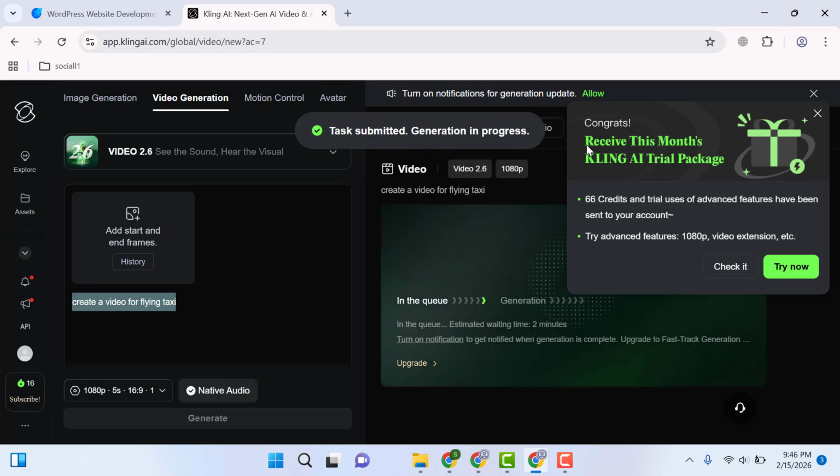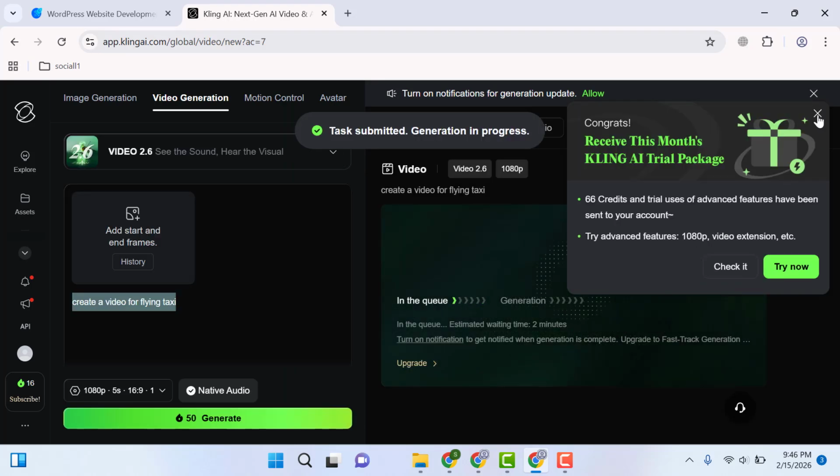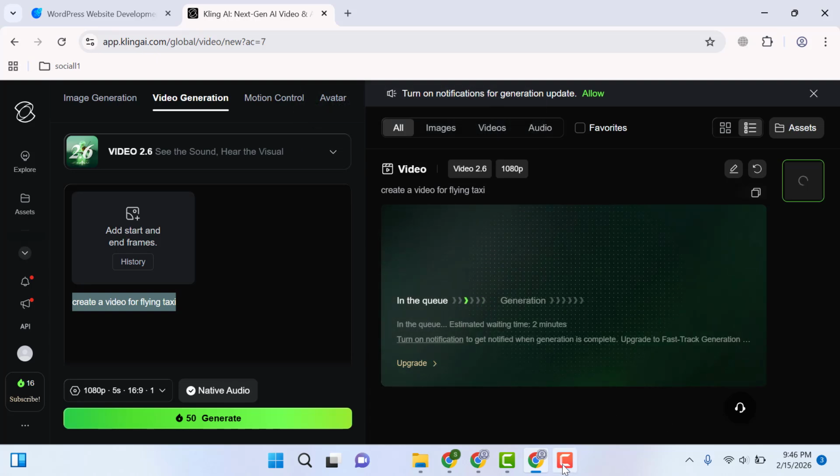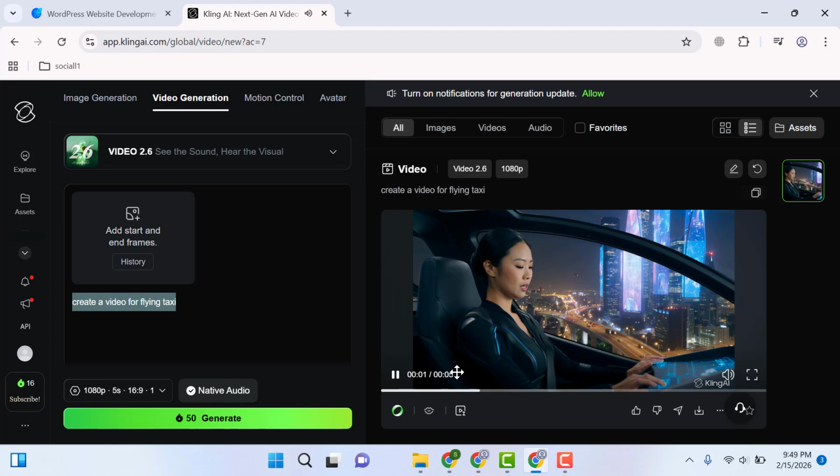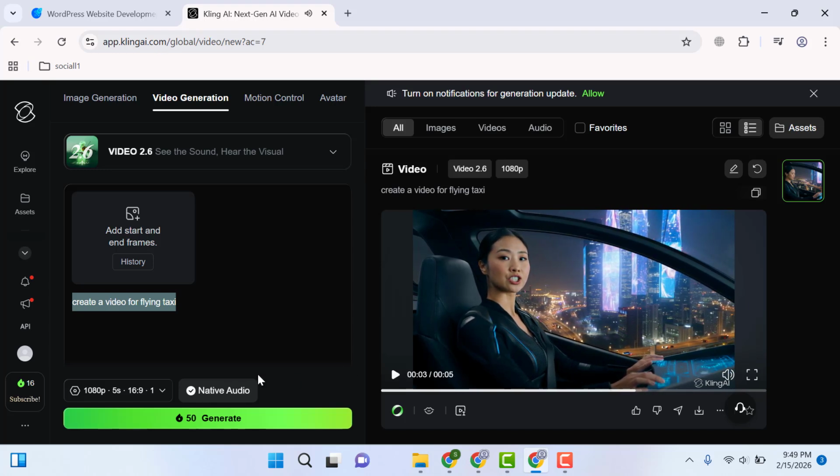Now task is submitted, and here you can see it is in the queue. So guys, here you can see video is generated. We're approaching our destination. And audio is included.